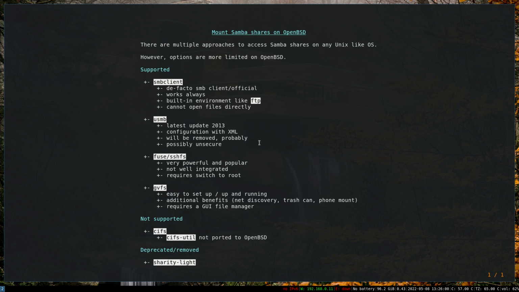There is also an unsupported option, which is CIFS. This CIFS is very powerful and popular on Linux. It's the same thing as, let's say, mounting your Samba shares with fstab. Unfortunately, this one is also not ported to OpenBSD yet. It's both CIFS and cifs-utils, of which CIFS is a part. It hasn't been ported to OpenBSD yet, and there's no timeline for when it's going to be ported. It depends on who is going to need it.